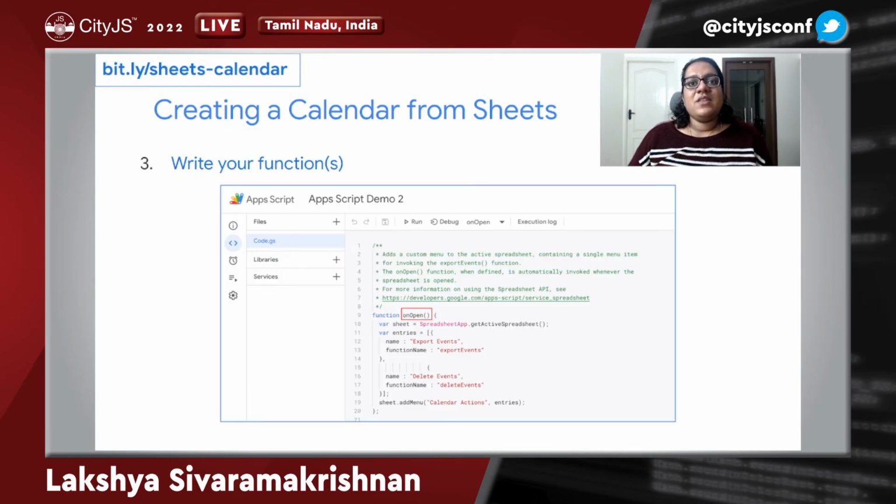So you can find 3 functions, and given that you've created a copy, you have all these functions already in your editor. What we're trying to do here with the onOpen function is have a menu button called Calendar Actions, and within Calendar Actions we have 2 sub items, which are Export Events and Delete Events. Export Events will trigger the exportEvents function, and on click of Delete Events it triggers the deleteEvents function. So let's see what these 2 functions are.